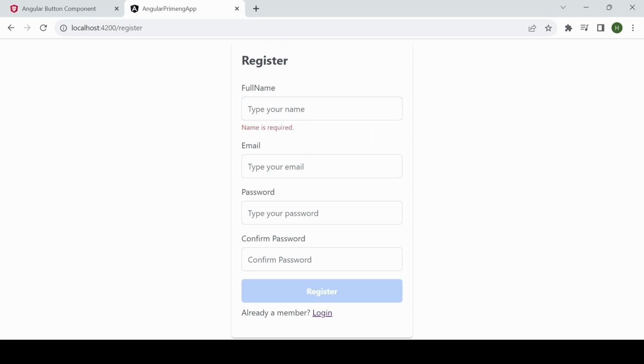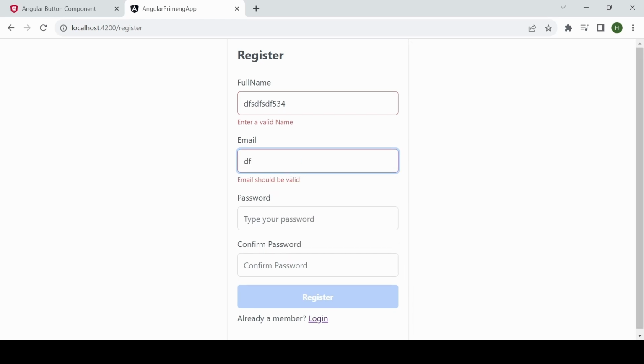If I'm not typing anything, it is showing name is required. And if I am adding some special characters, it is showing the pattern validation, enter a valid name. In a similar way we have implemented the email and password. It will check the email should be valid, or it will check the email is required, and the password and the confirm password. So our register form is complete now.